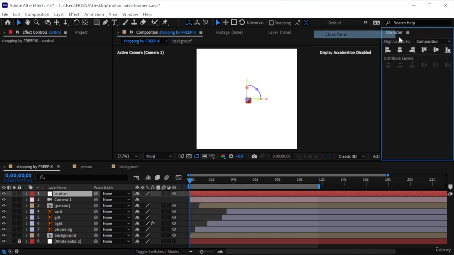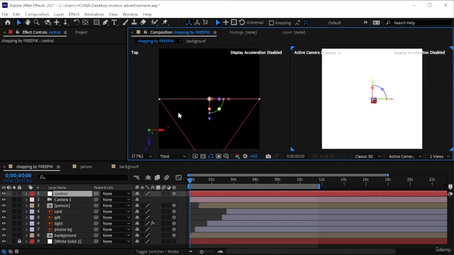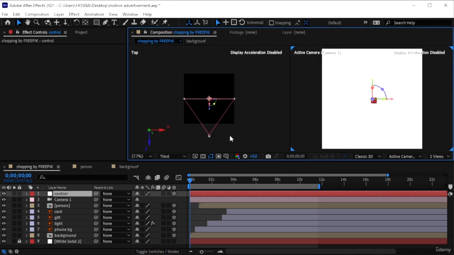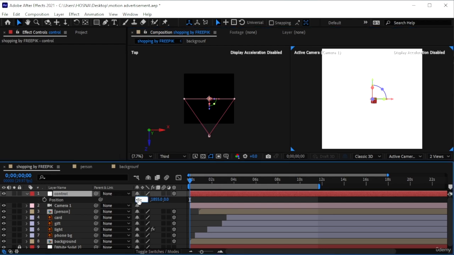And now we're going to change, let me close this. Layers, we don't really need these. Want to go here, instead of 1 view, let's go to 2 view. So this is our camera, essentially. Zoom out. And what we want to do is to just go to our null or control layer and hit position. Make sure that this is all 0. So 0, 0, 0. This is what we want.